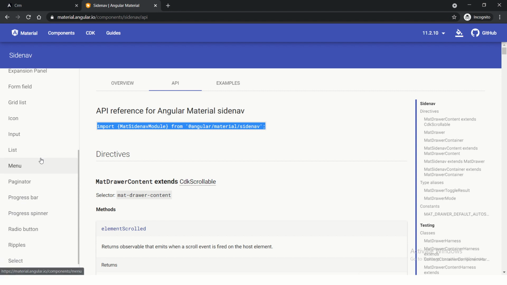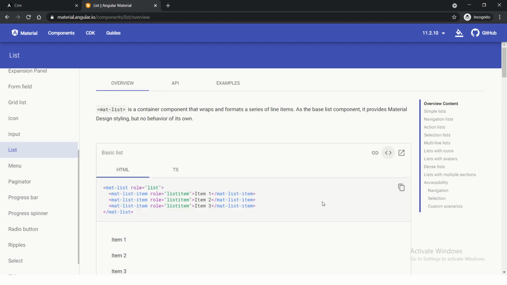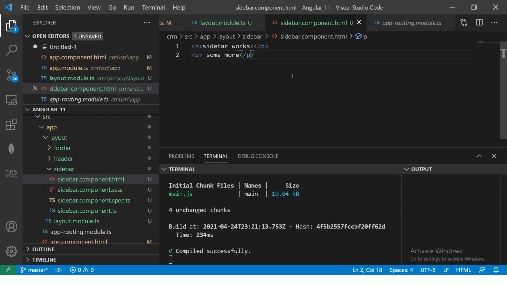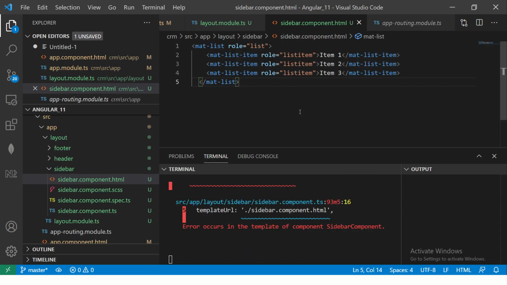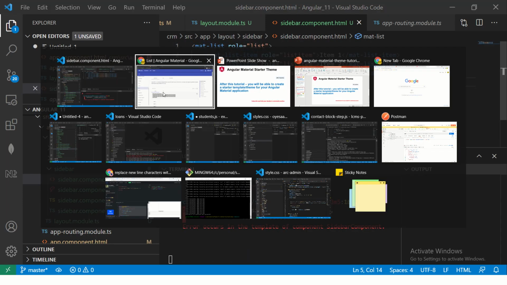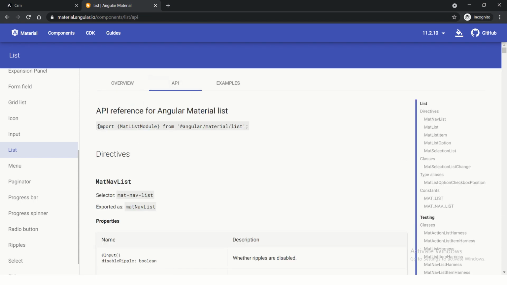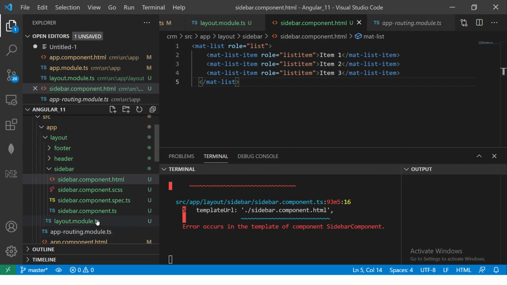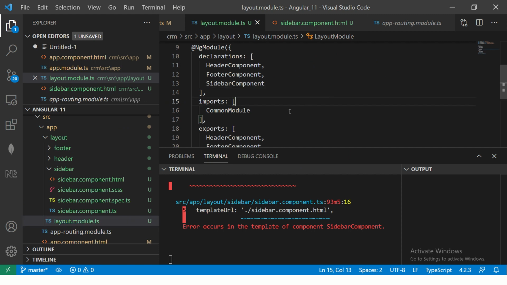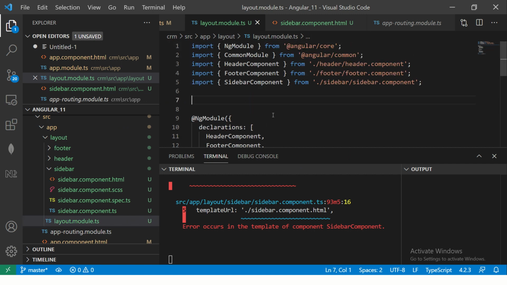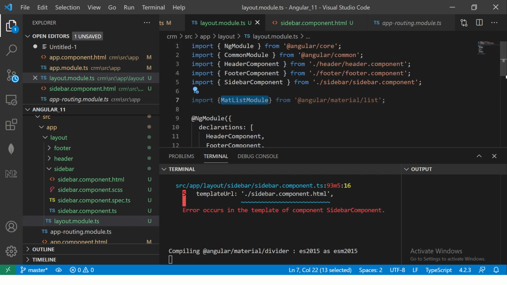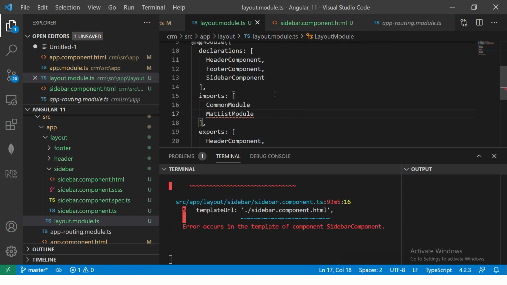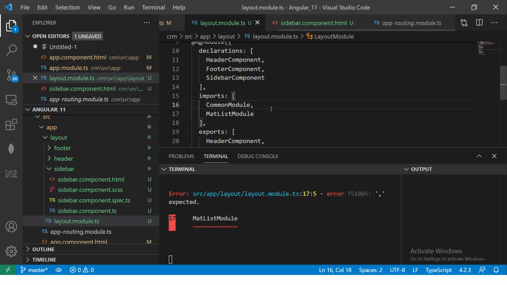It will keep building, so don't worry about it. Let's keep adding items as we go along. So I'm going to take a mat item list and go into the sidebar and add it here. Now it will give you an error because we have not imported the module. Let's import the mat list module in our layout module and include this in our layout. I'm not adding it in the app. Make sure that you add it to the layout.